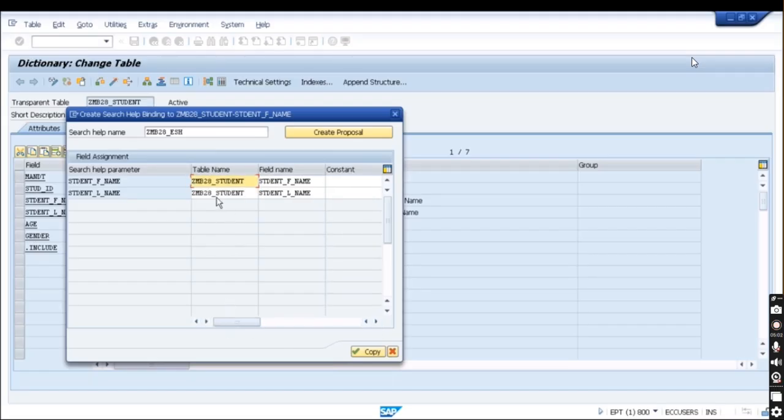I'm just going to give here the student first name. The student first name should be assigned to this parameter, and the student last name should be assigned to this parameter. So this is the search help parameter, and this is the search help parameter again. This search help parameter will be assigned to this field name of this particular table. Similarly, the last name should be assigned to this field name of this particular table.